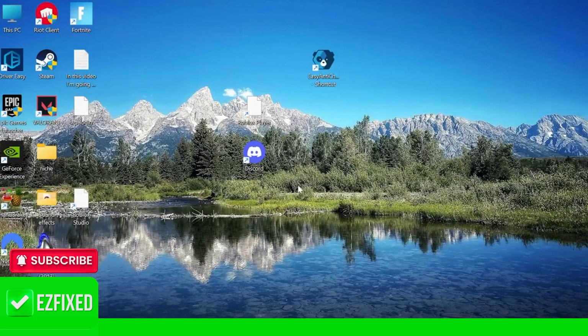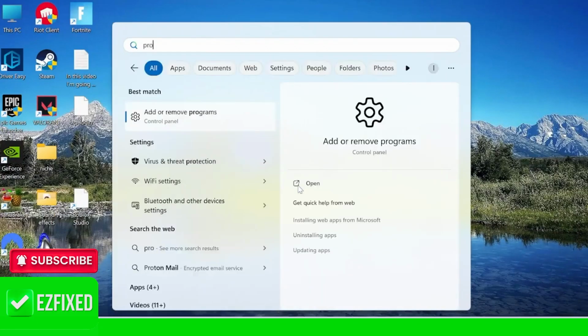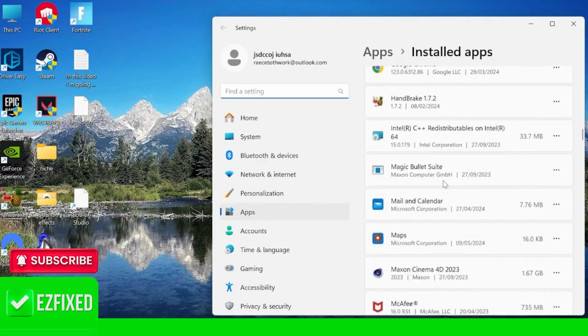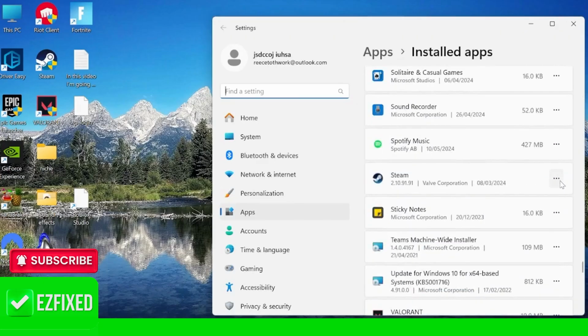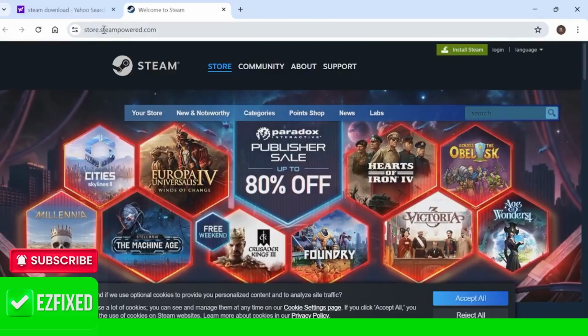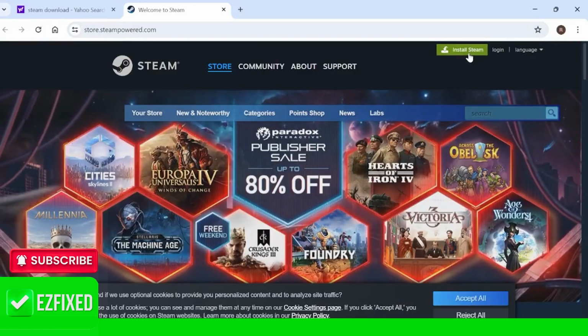Now, you can try one more time to see if Steam's working, otherwise I have one more solution for you guys. The last thing we can do is come to the Start menu and search for Programs. Select Add or Remove Programs, and scroll down this list here until we find the Steam application. Select the three little dots next to Steam and then just hit Uninstall. Once you've uninstalled Steam, then just head over to an internet browser and you need to come to the website store.steampowered.com. And then we can just reinstall Steam to our computer.